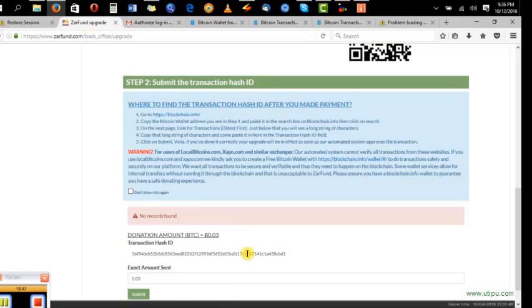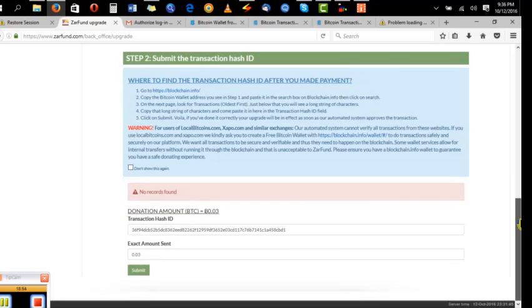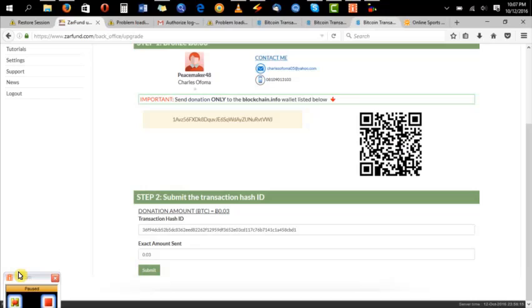Come back. I paste and I submit. Now it keeps saying no records found. This is probably because of a network issue at this point in time. So when you go to your Bitcoin, remember I got the hash code, paste it here, and you submit. When you submit, that's all. Automatically, ZarFund will do the rest, and in 20 or 30 minutes, your account will be ready and upgraded.